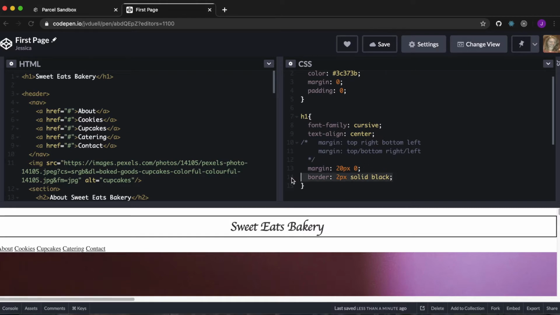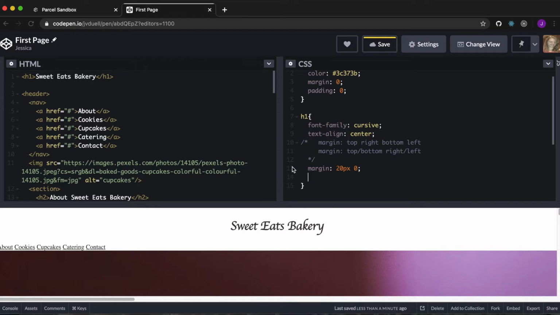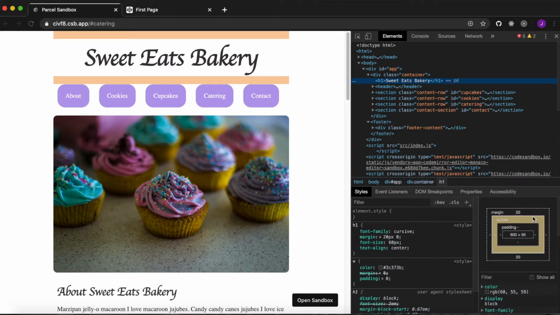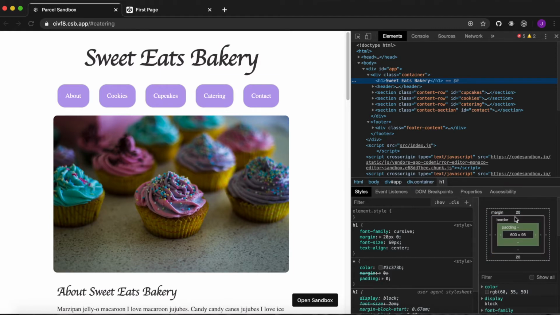So we don't need the border anymore because we're done with margin, and we don't need any padding. So we've got margin, no border, no padding. But somehow the size is a little bit different. And as you see down here, it has a font size of 60.